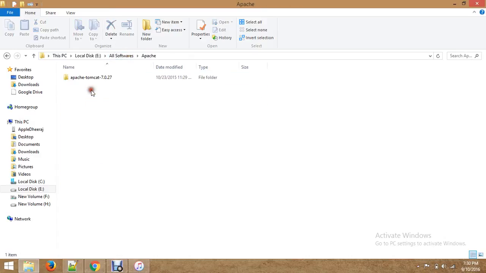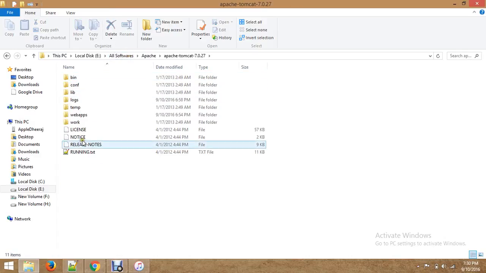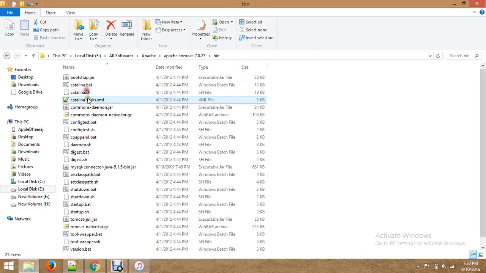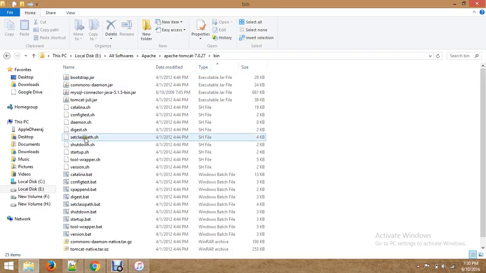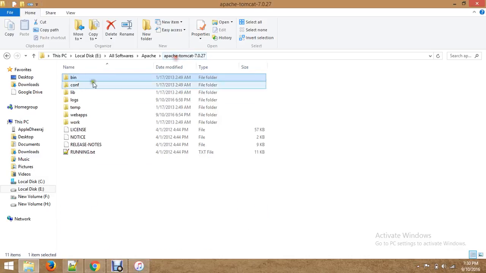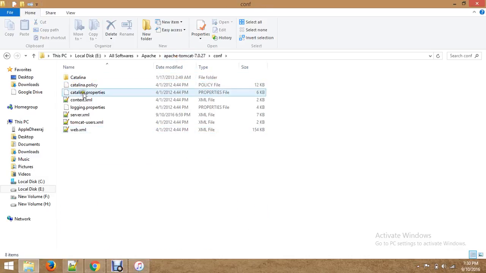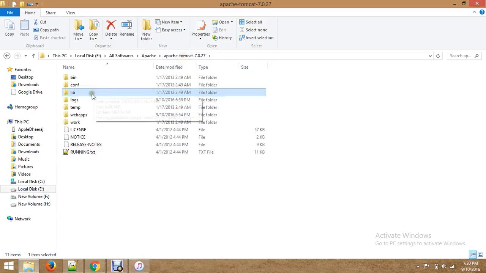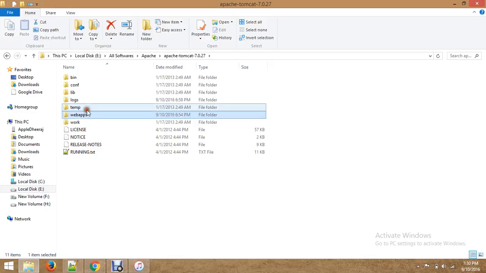It contains multiple folders: bin, config, lib. Each folder has its own role. Bin contains all executables like these bat files. To start Apache Tomcat, just double click on that startup file. Config contains configuration, lib contains all these libraries. Then log, temp, and this is the webapps folder which contains your application.